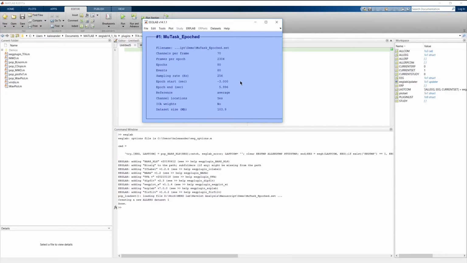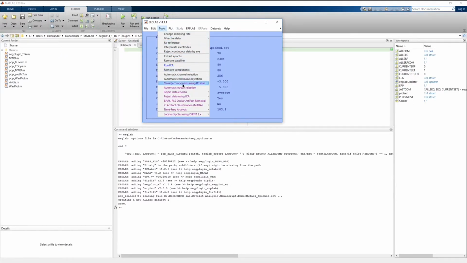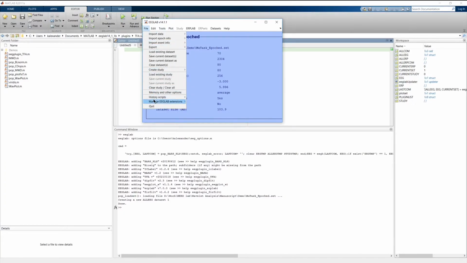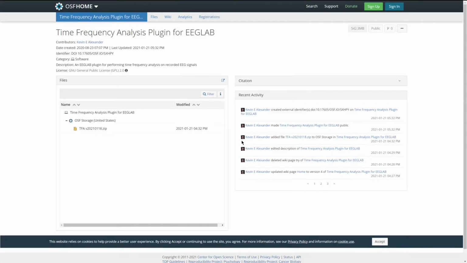I've created an EEGLAB plugin called the Time Frequency Analysis Package that is primarily geared towards conducting complex Morlet wave convolutions. However, I'll probably add some additional techniques over time. And this package can work with both EEGLAB and ERPLAB data.